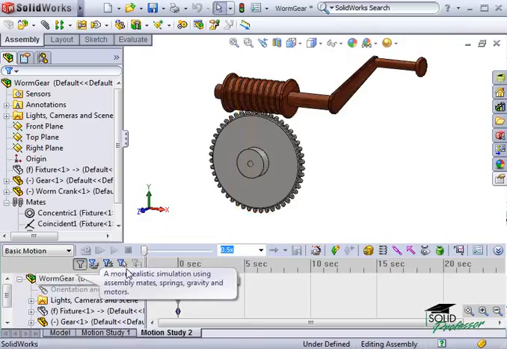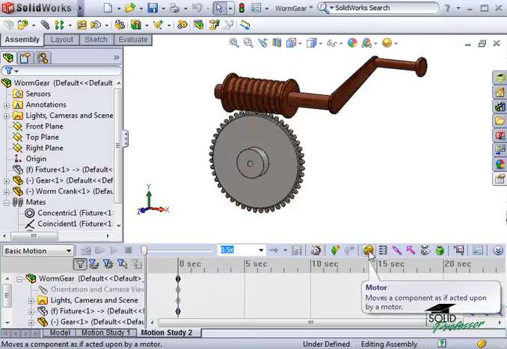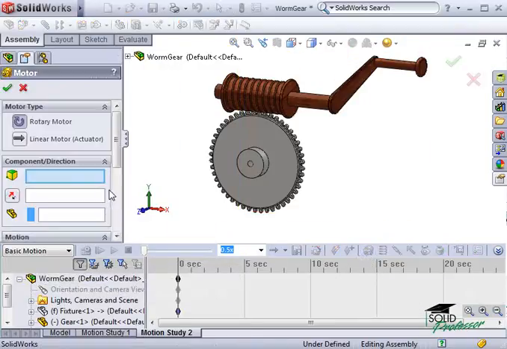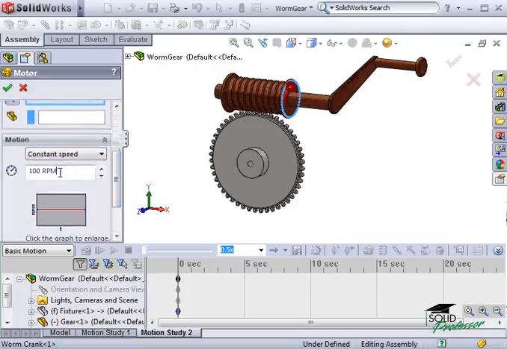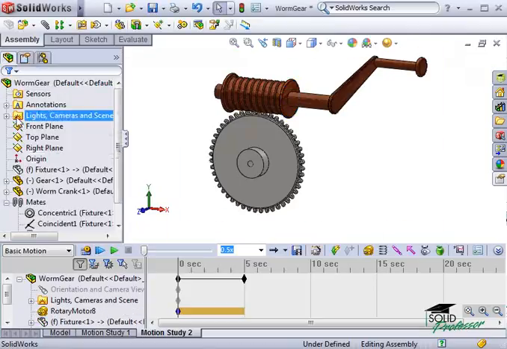There are only a couple of steps needed to make this work. First, I'll add a motor to produce some movement in the system. I'll use an edge of the crank to specify the motor location and direction. I'll make sure the arrow's pointing the right way and type in 30 RPM for the speed. I'll click OK, and the motor is added.